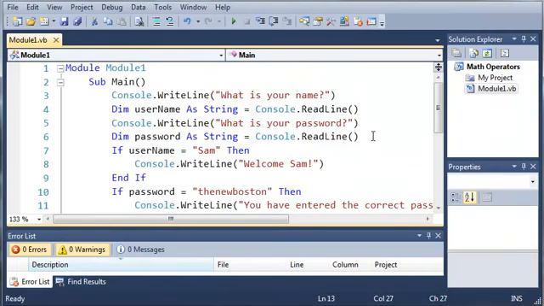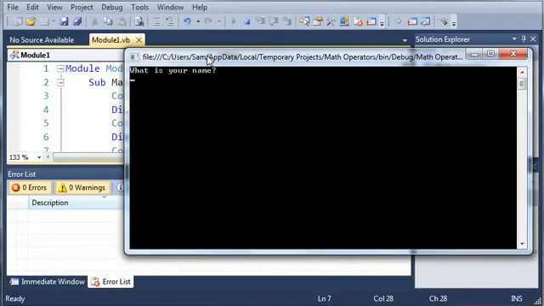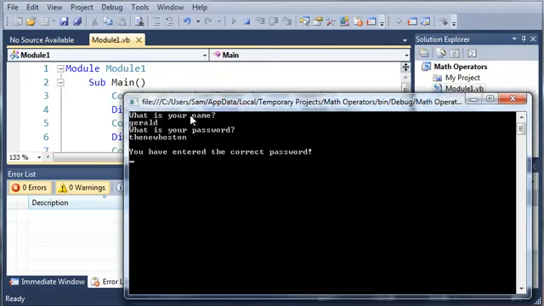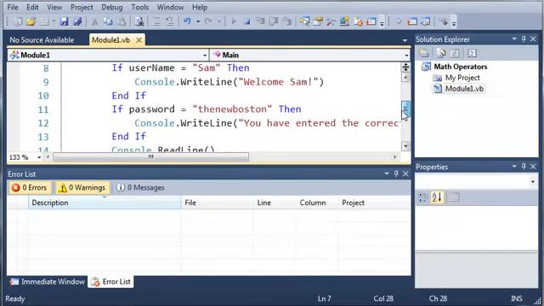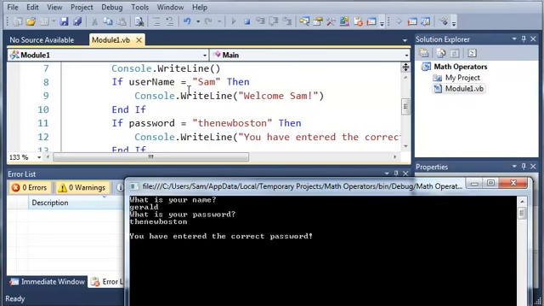So let's go ahead and let's separate this a bit here just to make it a little bit more readable. So we'll just write another line which will just give us a blank line and separate these. So now if we run this again, it'll say what is your name, and if I type, let's say Gerald, and it'll say what is your password, and I type the new Boston, it's going to say you have entered the correct password, but it didn't say welcome Sam because Gerald is not equal to Sam. So username, whatever they have typed in, is Gerald and it's not equal to Sam, so it will not do the code inside of here.